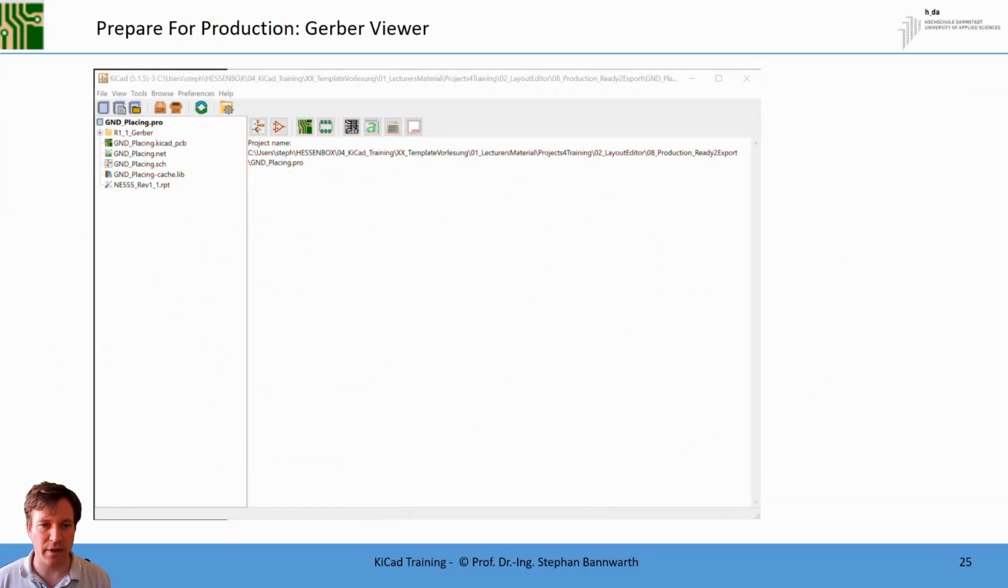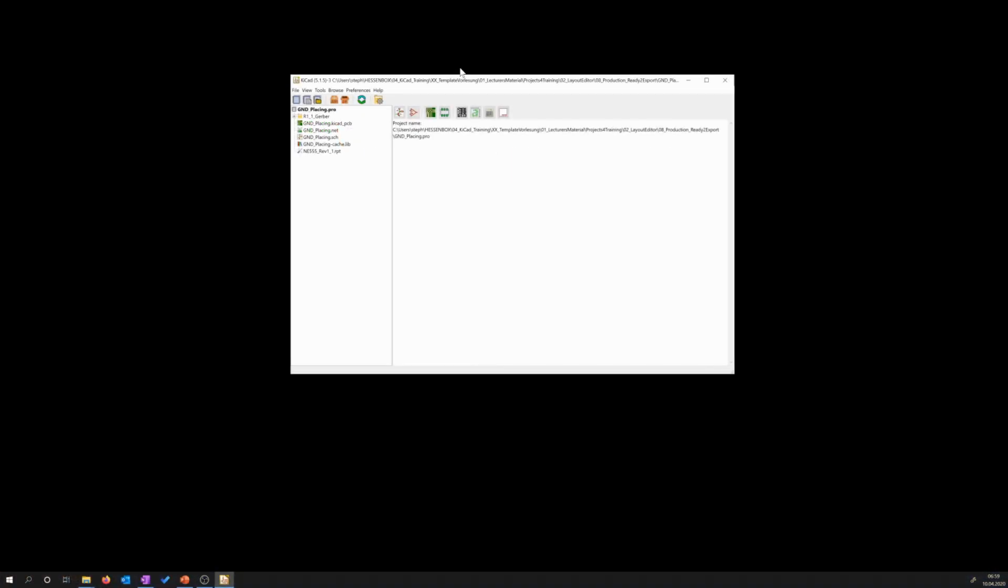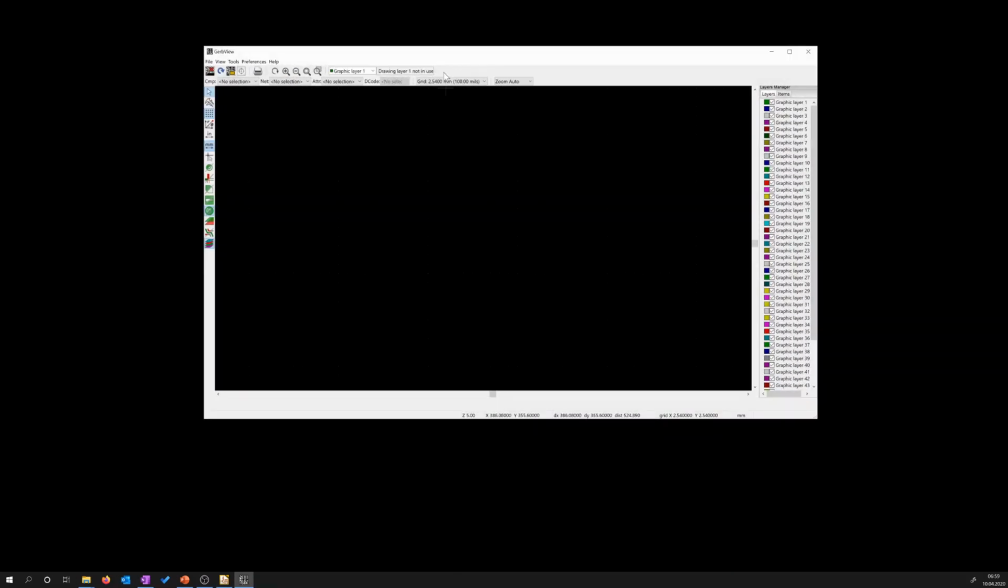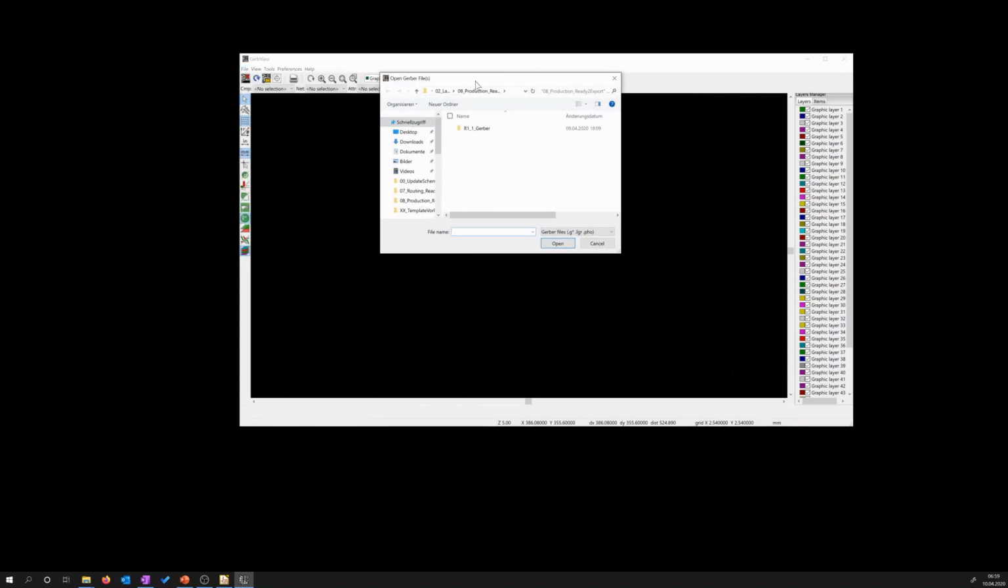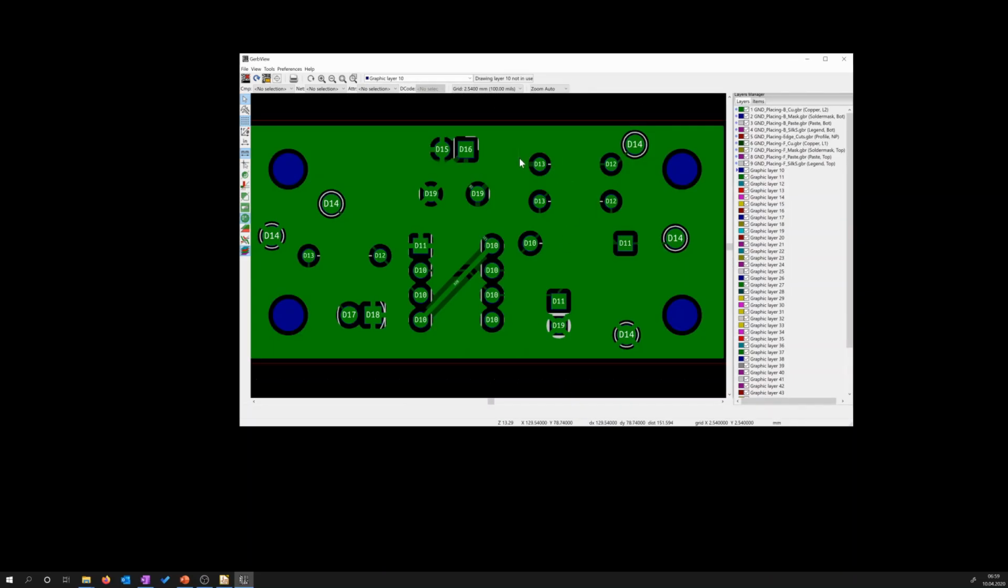In order to view your Gerber files, you go to the KiCad Project Manager and you select the Gerber viewer. Now we want to check our board and if the generated Gerber files are correct. For this, we click on the Gerber viewer icon. The Gerber viewer is popping up. And now we have to open the Gerber files. So we go to the File menu, open Gerber files. We go to our Gerber files directory. We want to select all files, so we hit Ctrl A. And our board is shown.